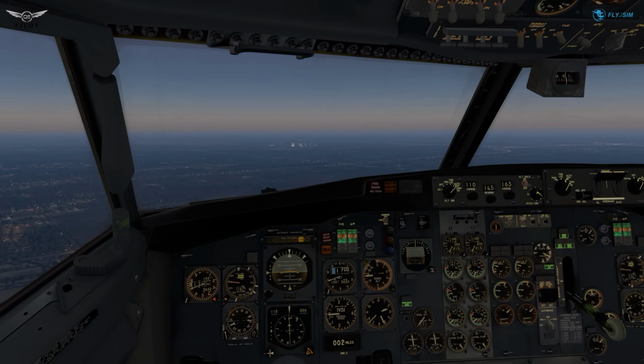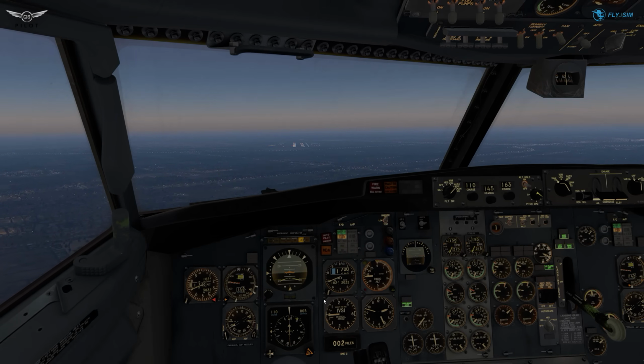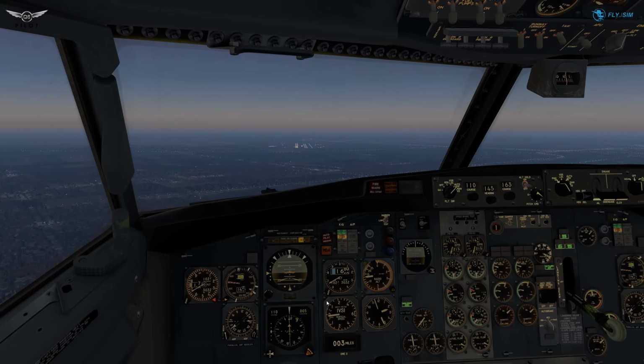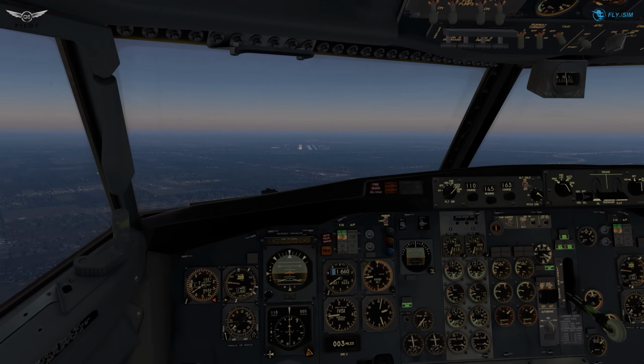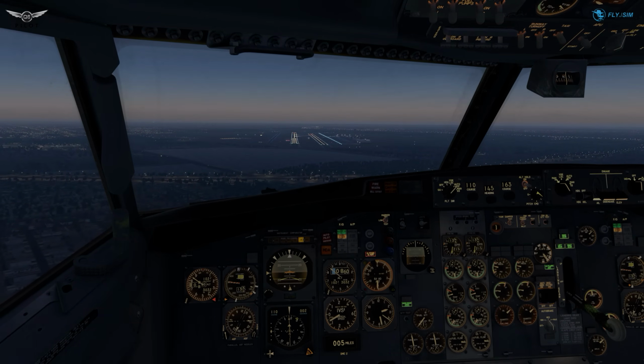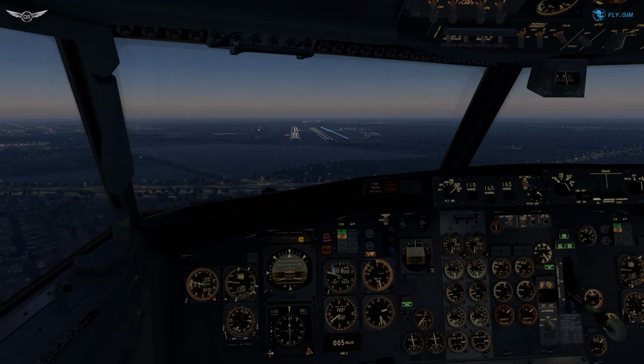Alright, and at this point I'm going to take over. And we're going to disengage the autopilot. And it's my plane now. We'll start reducing our speed to about 133 knots. 500 feet.